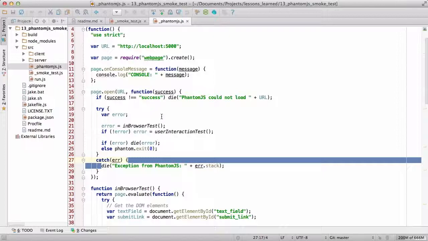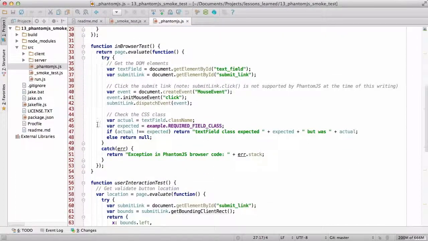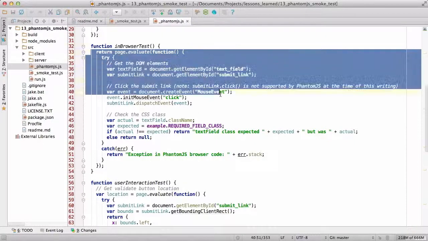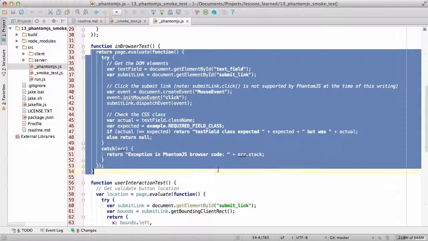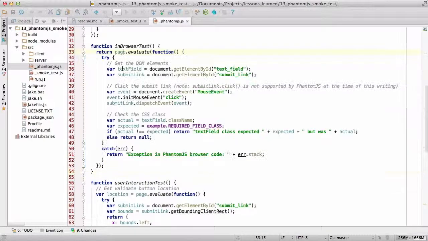And also, you'll see right here we have two ways of writing the test in PhantomJS. We have a test that just runs directly inside the browser, which is useful enough, I suppose, but not that much different than what we're doing in our unit tests.